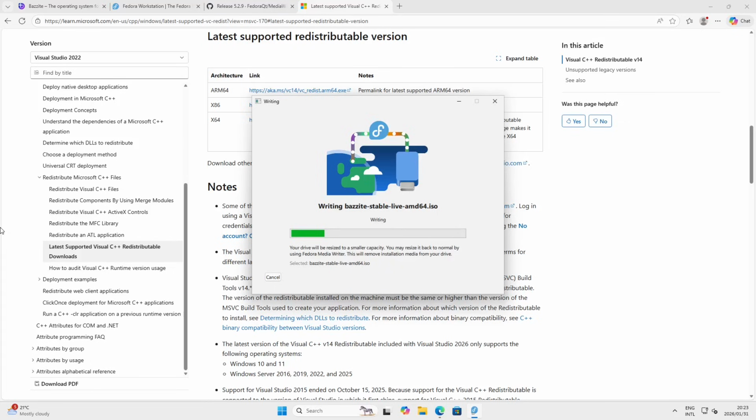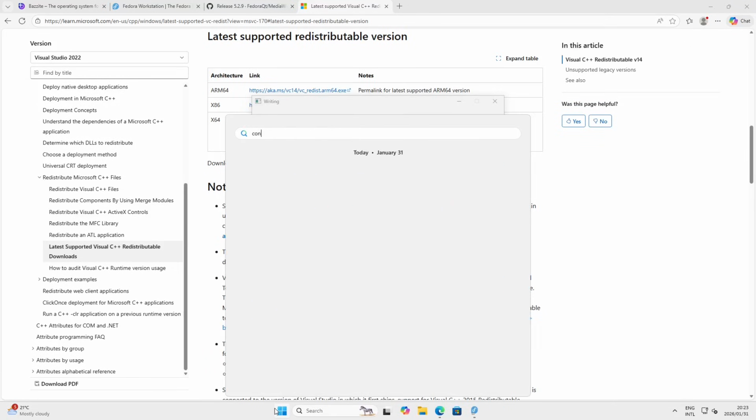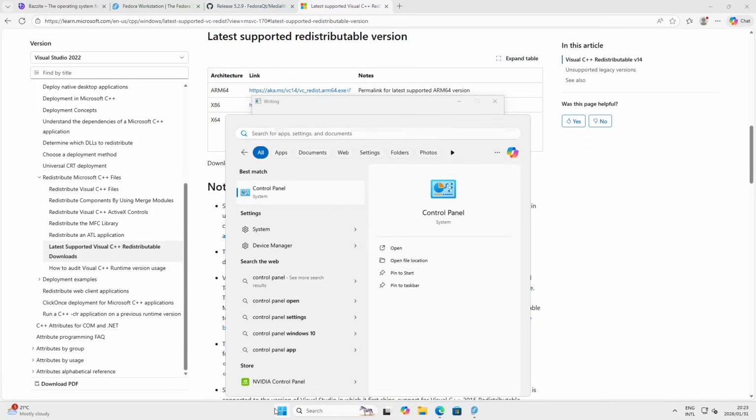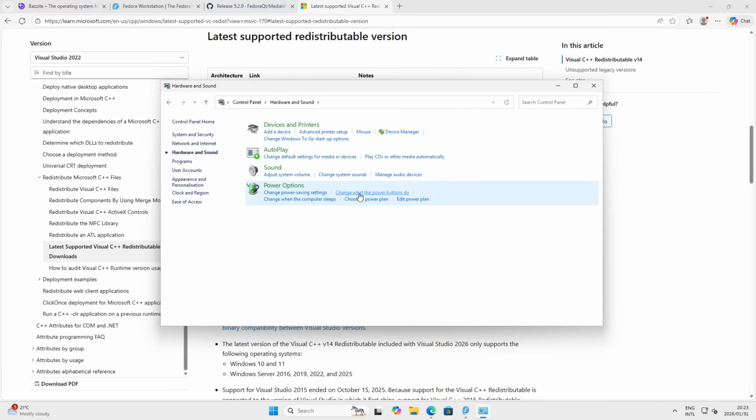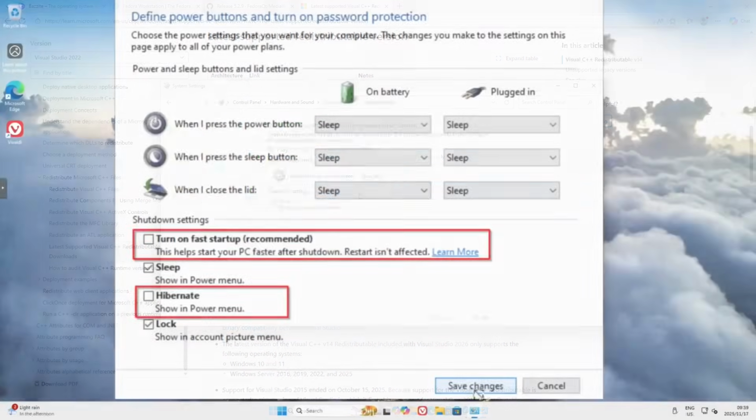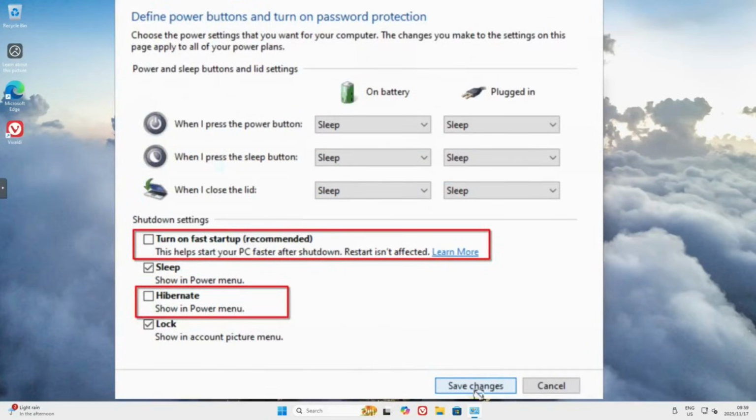Windows Fast Startup can lock hardware devices in a state where they don't function properly on other operating systems, so we need to turn it off. Open the control panel. Click on Hardware and Sound. Click on Change what the power buttons do, and here you need to untick Fast Startup.